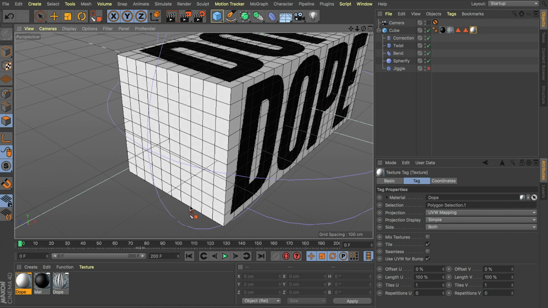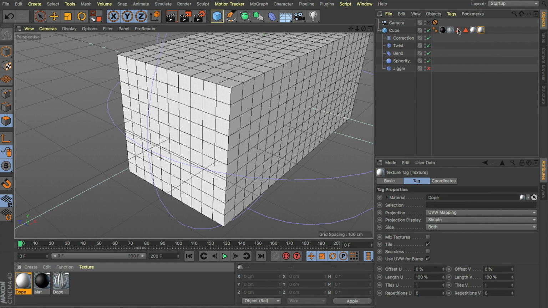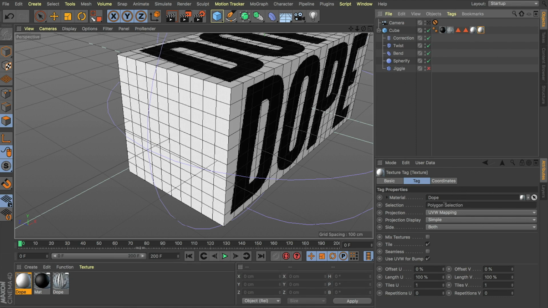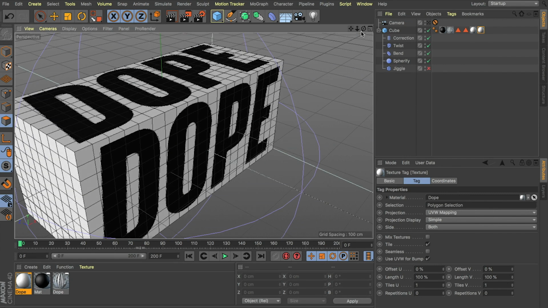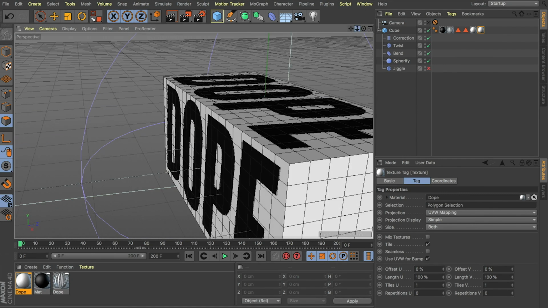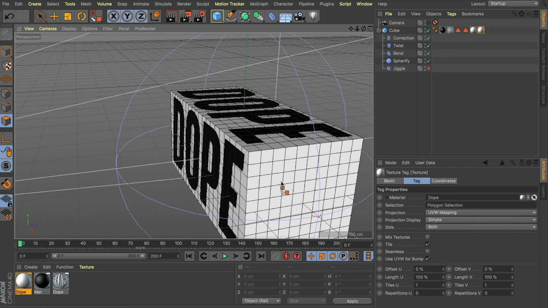Going to add one more texture to our cube, just to give it that initial selection as well. So now we can zoom around. We're not going to be getting any of that texture showing up on those side caps or side faces.